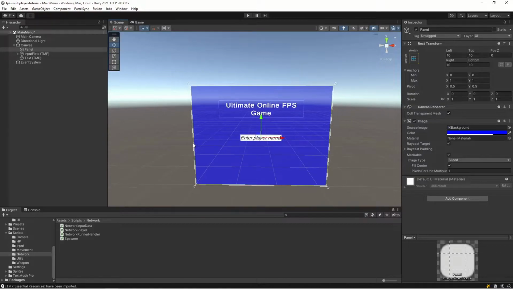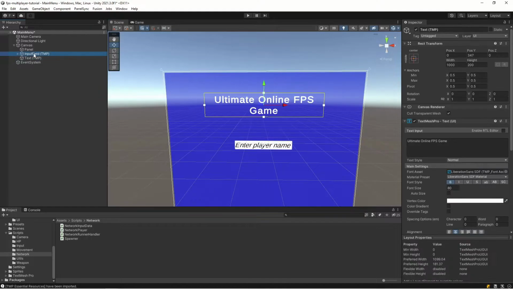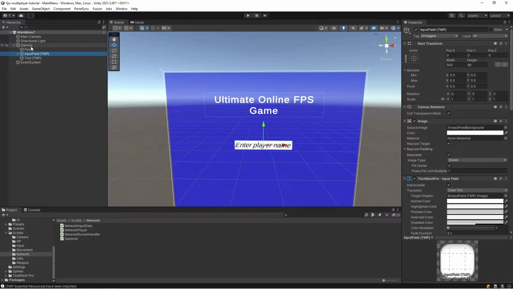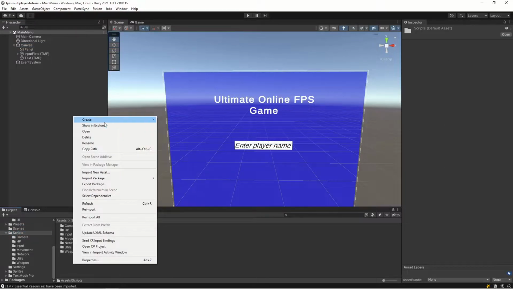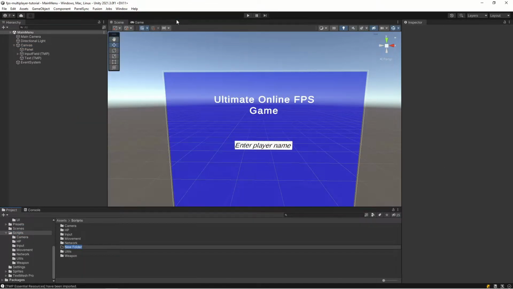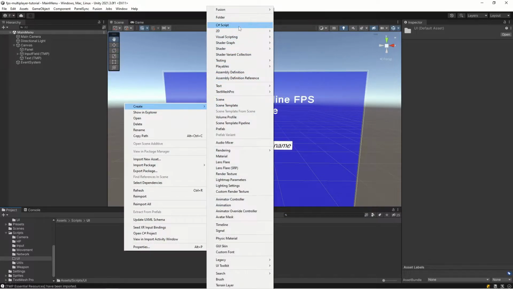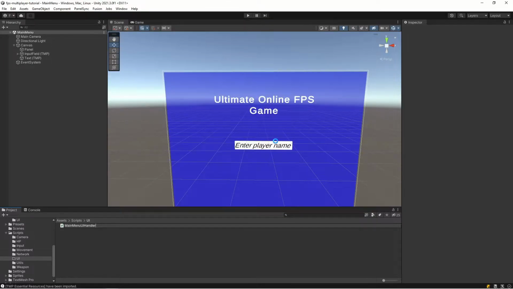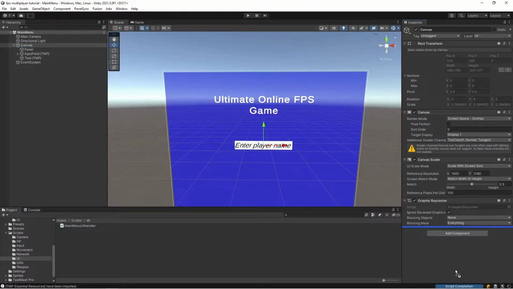Perfect. So now we have a very nice welcome screen, and it says enter player name. So this is going to be good enough for us. So let's save that, and then we will create a new script. So let's go into scripts, and let's create a new folder for it, UI, and then we need a name for it. So let's go with MainMenuUIHandler, and let's assign that to our canvas.